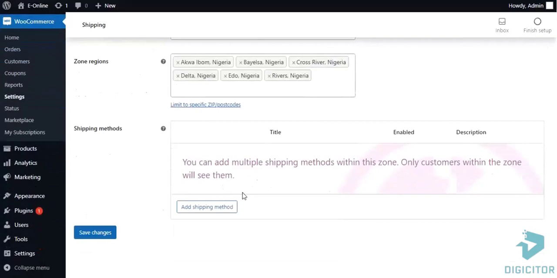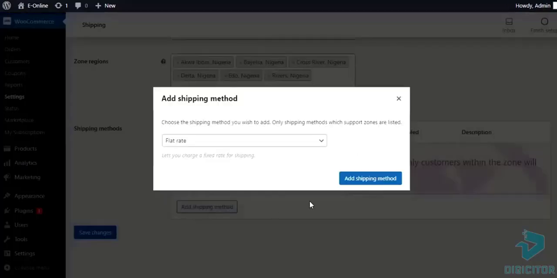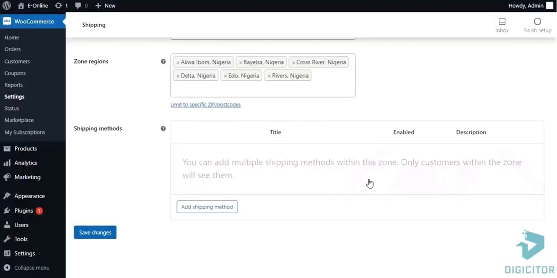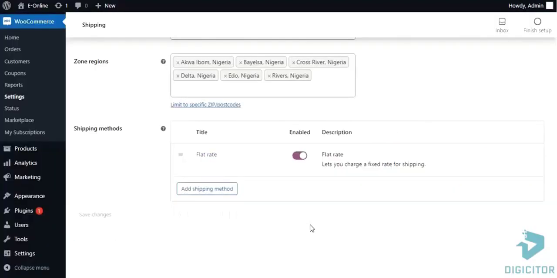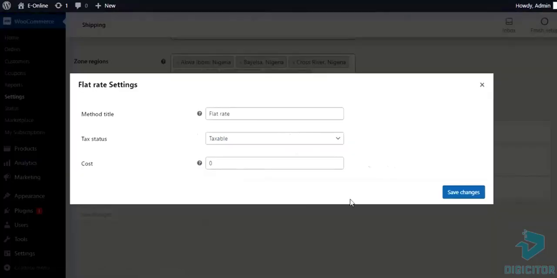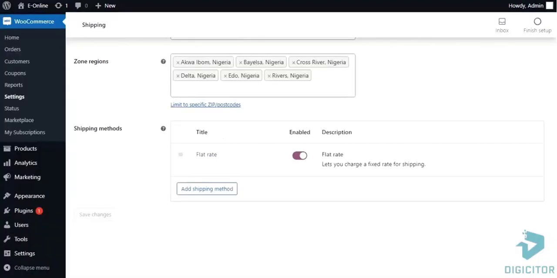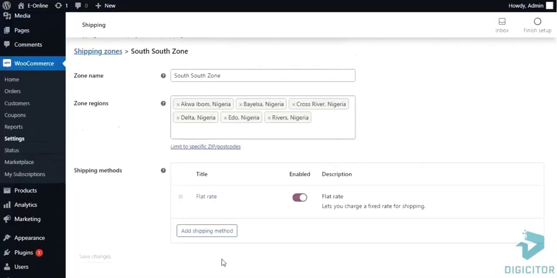Thereafter, after setting up your shipping zones, you now have to add a shipping method. Then you click Add shipping method. Then click Edit for the flat rate. Then indicate whether you want it taxable or not. Then you add your cost. For the flat rate shipping, click Save Settings.